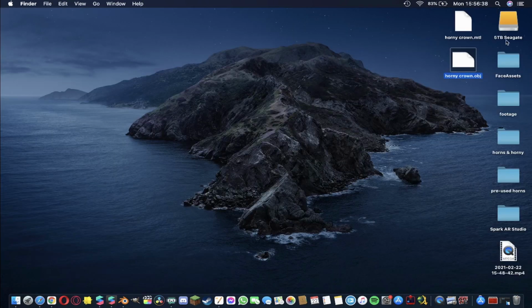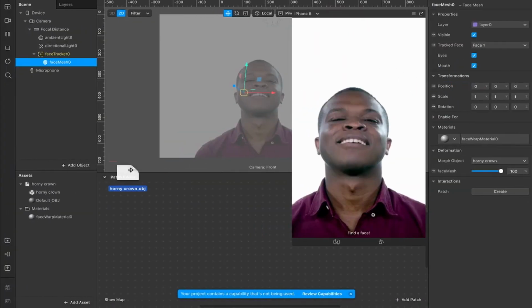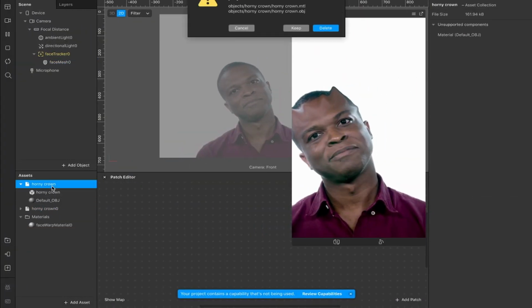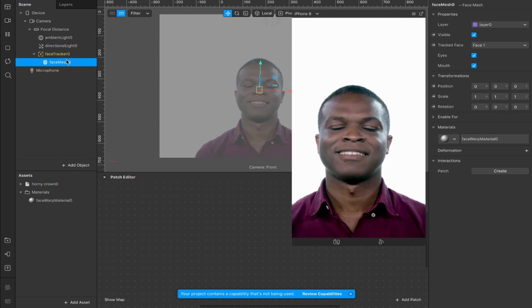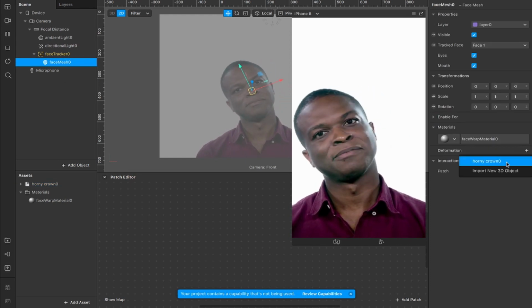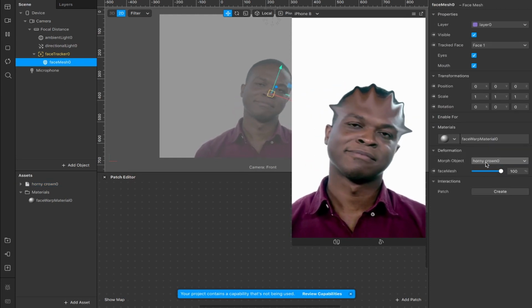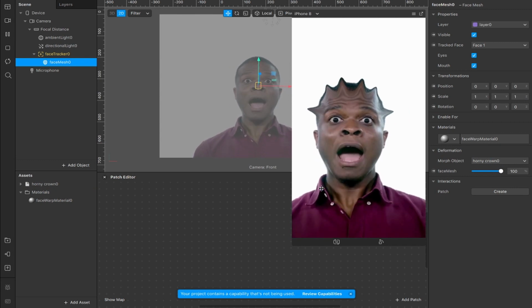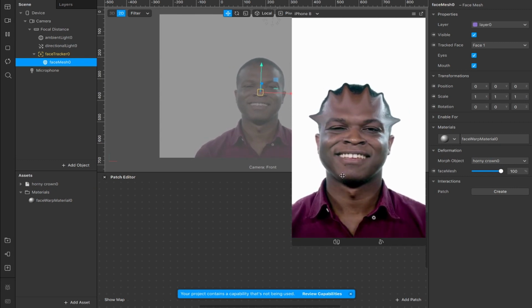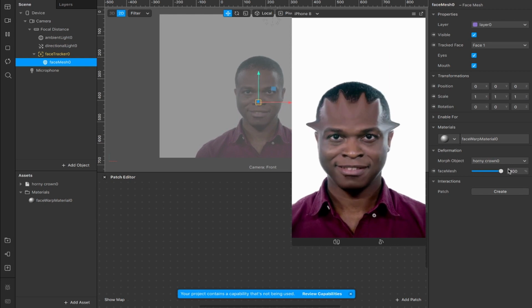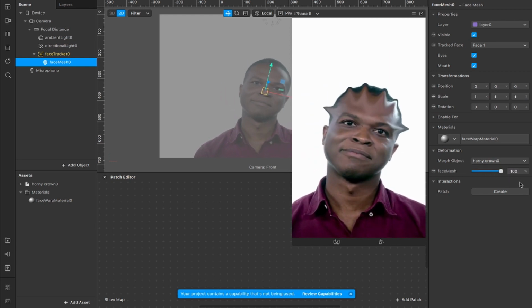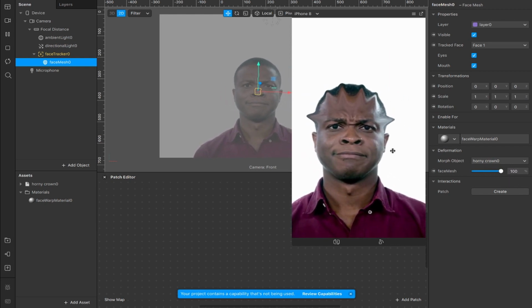So now if we hide Blender, we can import this for a second time and we can delete this original one because we don't need it anymore. Now if we come back up here to our face mesh, we can add a deformation once again, the new horny crown that we've created, and you'll see it's a little bit more pronounced, slight changes, bit more Star Trek than it was before. You can increase the percentage or decrease it here. So you can go from 0% to 100%, which is pretty sweet, or you can just leave it as it is.